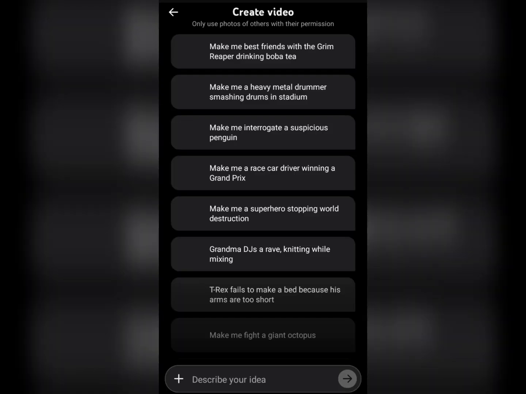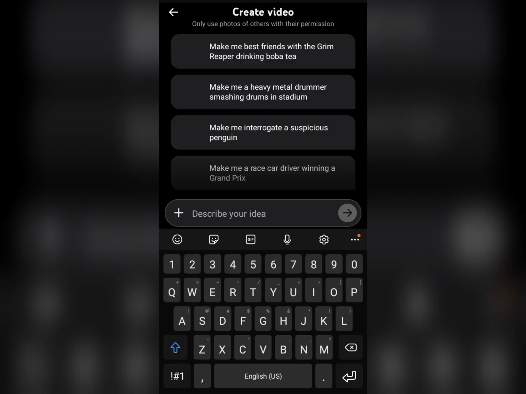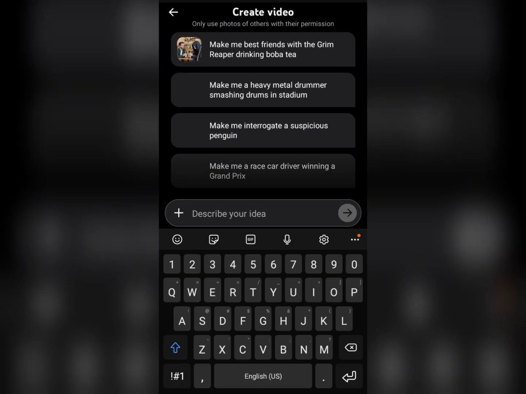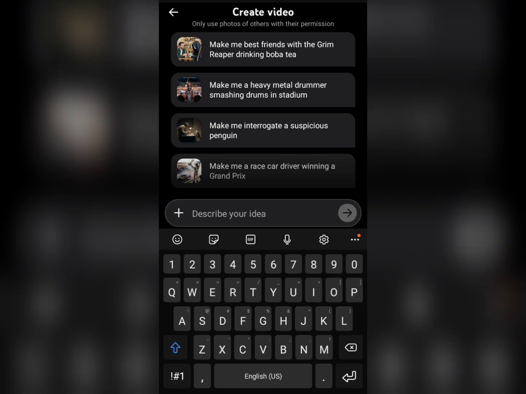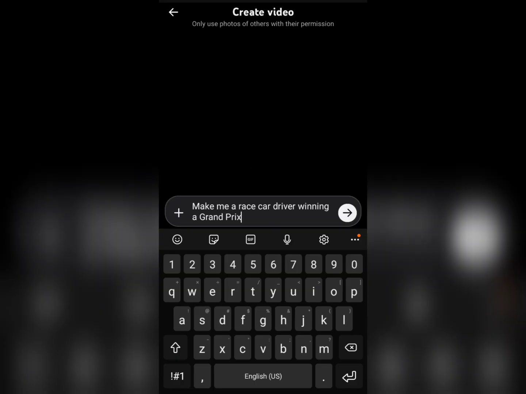Tap on the option here, you can go in this section here. We have some other prompts, as you can see here. You have some default prompts which you can use as well, and you can enter your own prompt that you'd like to generate your AI videos. So let's say I'm going to use one of these AI prompts here.